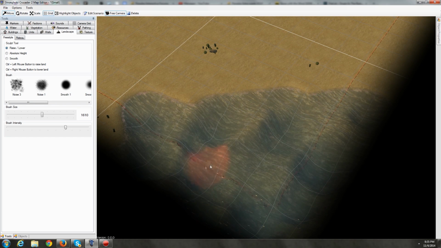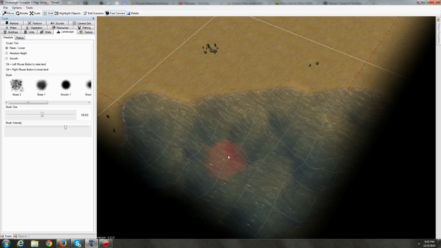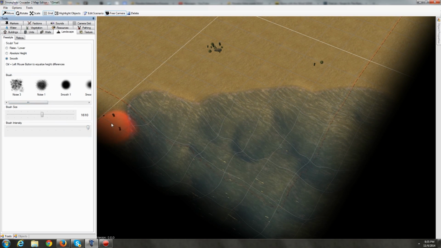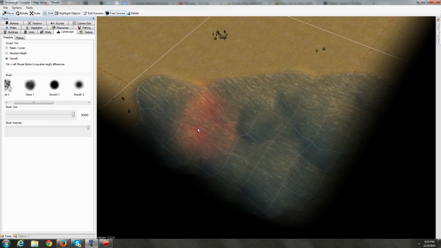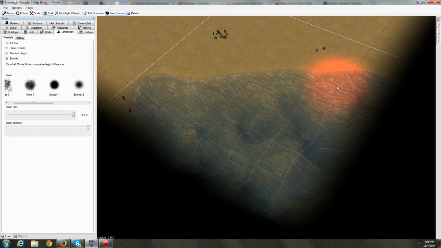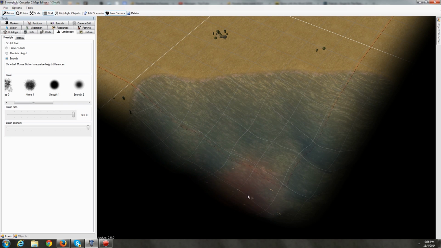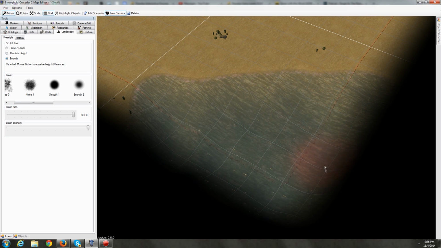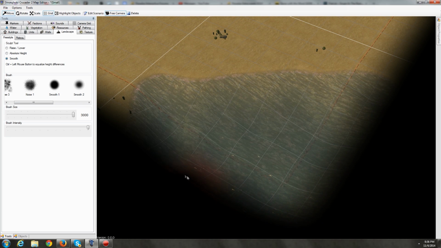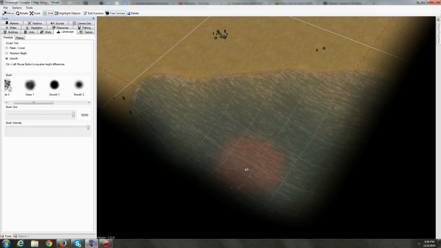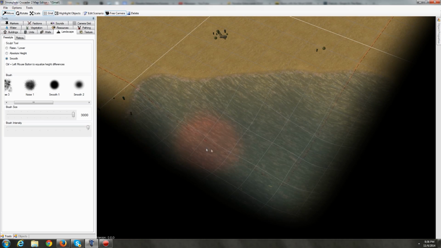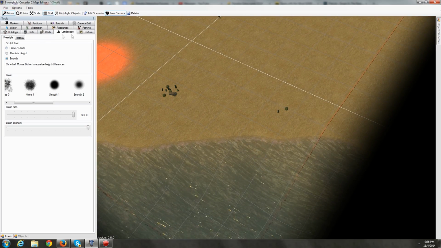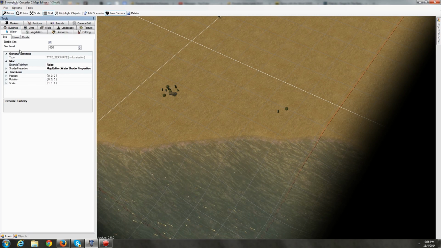But of course, you don't like how the bottom of the sea looks. That is why you have to use the smooth option. You see? It looks better. It's gonna get better. Yeah, it's better now. Alright, let's go back to water.